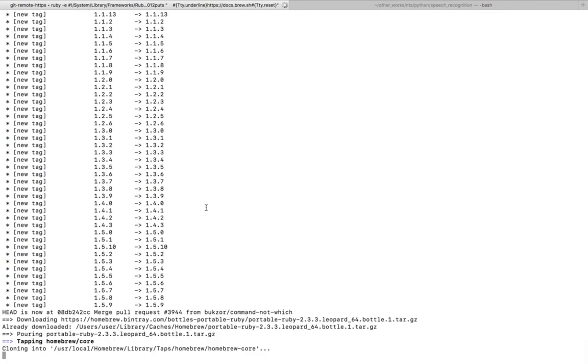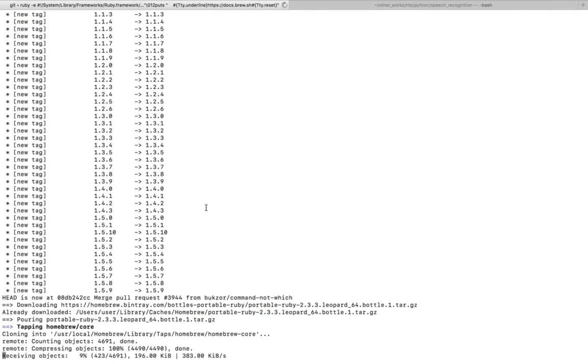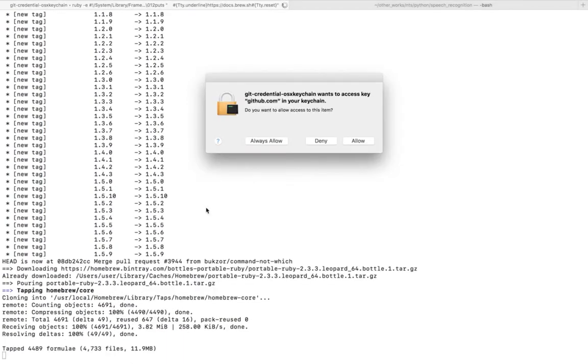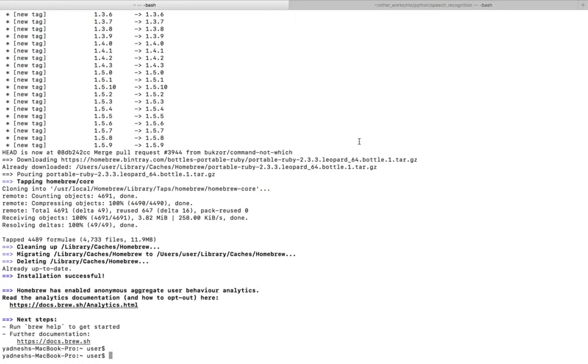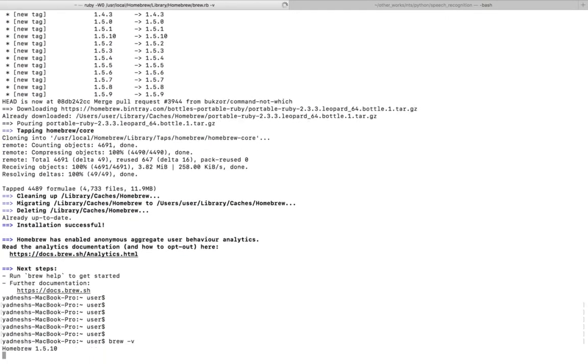You can see now it's cloning. So here we need to select allow in this pop-up window. Okay, now installation has completed. Now let me check the version again.